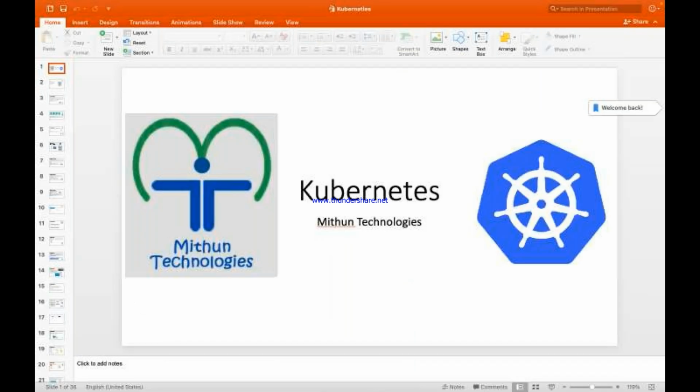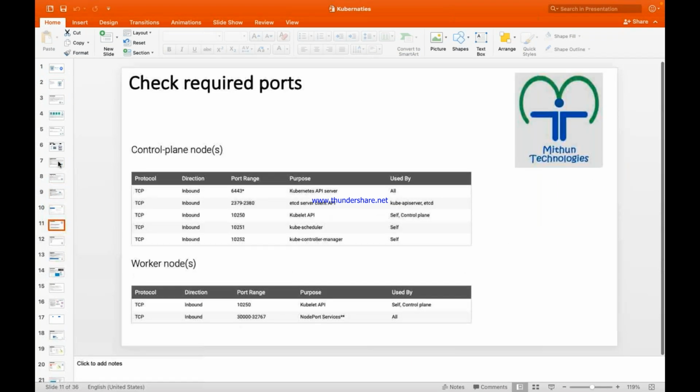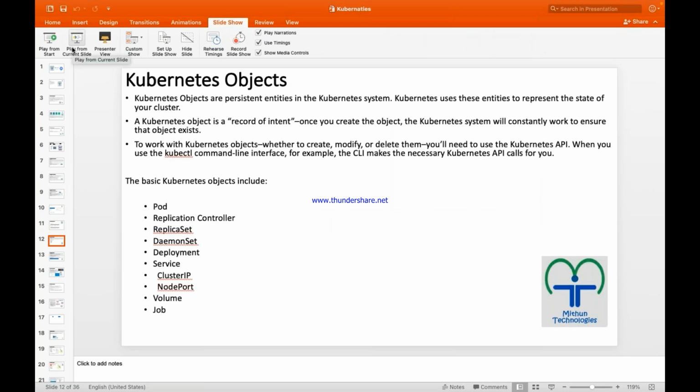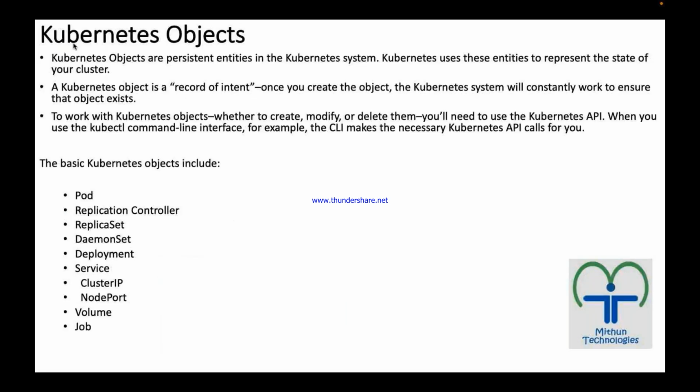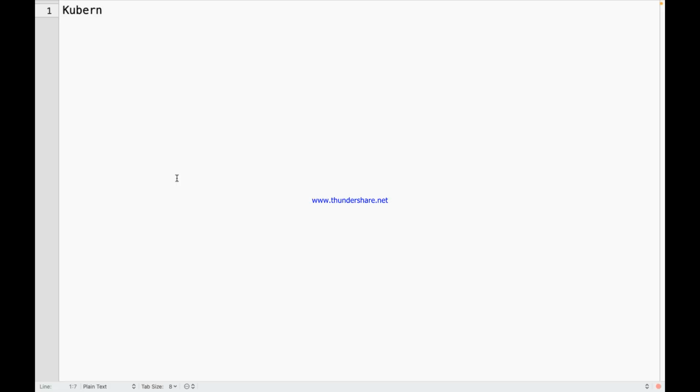But before we deploy, we try to understand the concepts, Kubernetes resources or Kubernetes objects we call them. So what are the Kubernetes objects we have and how to create or deploy those objects in the cluster. So in Kubernetes, we have a lot of resources. We call them Kubernetes objects. Resources, objects, or workloads, all are the same.